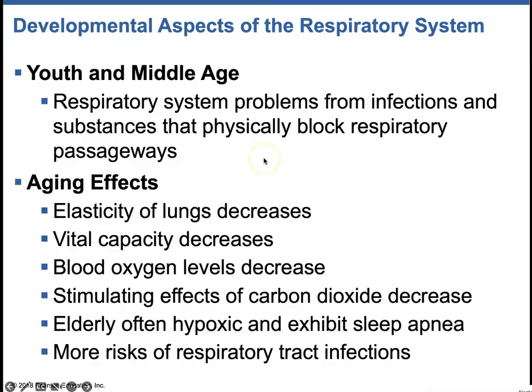So, but just keep these things in mind. You'll learn more about these as you go through the respiratory emergencies, and then when you get to the actual chapters that are dealing with the different populations. So that's it for the respiratory chapter. Lots of information in here, but obviously very important.